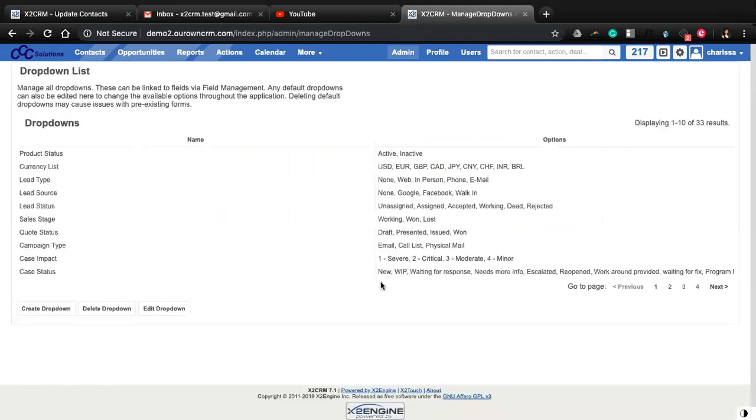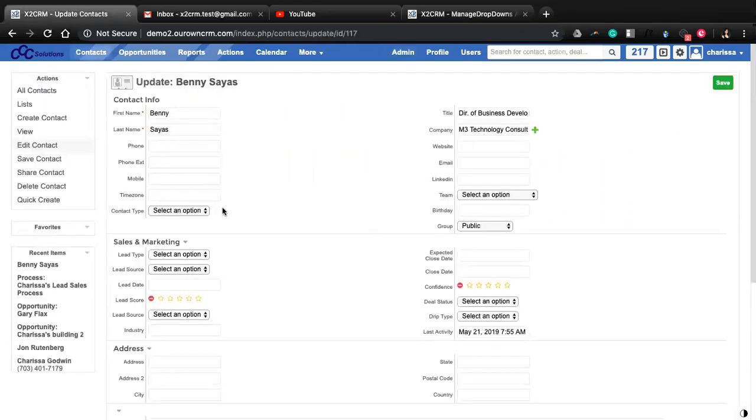Let me just explain a little bit about what a drop-down is. If you go to any given form here, you'll see that some of these fields have drop-downs in them, like this, or this, or this. So a drop-down can be edited. You can add a custom drop-down list as well, and this is how you do it.